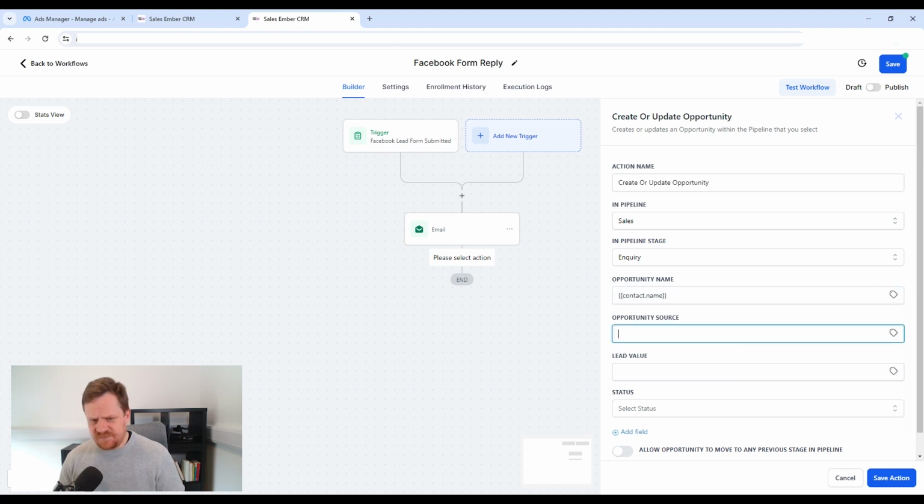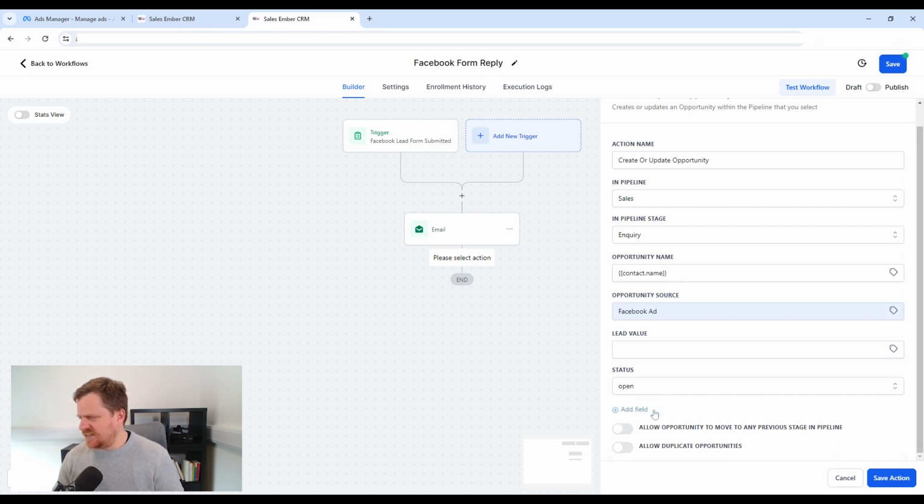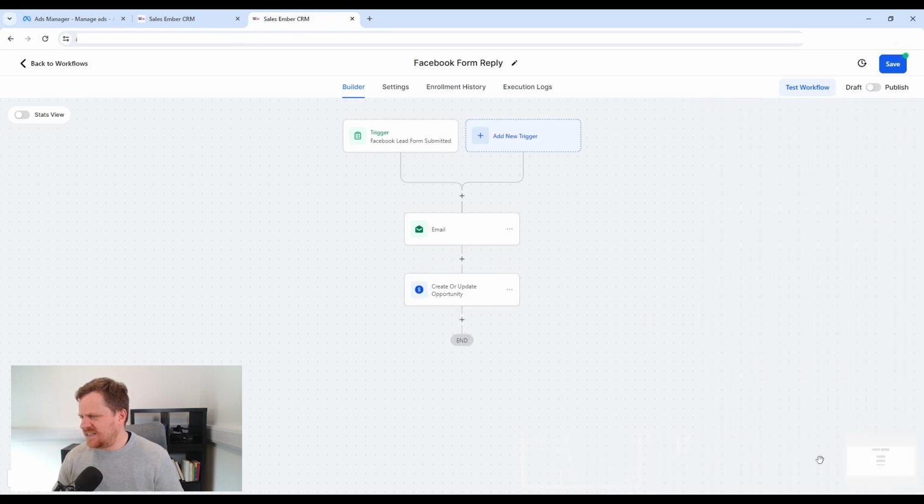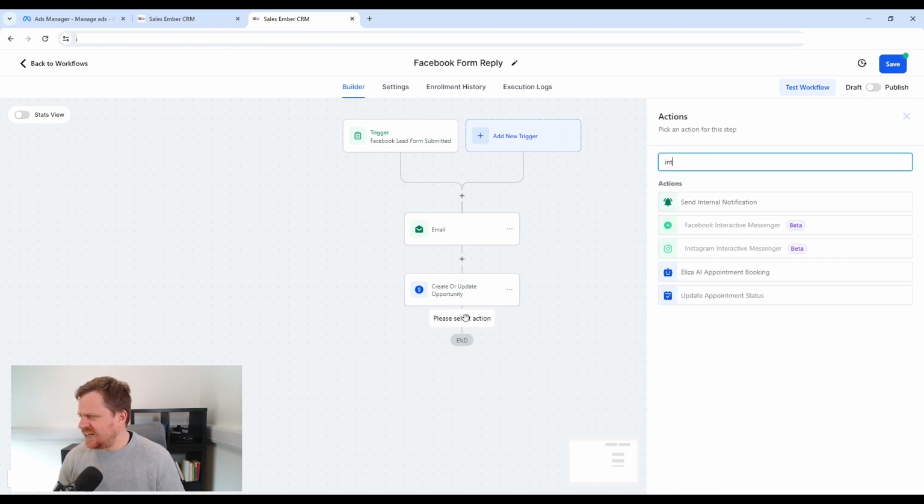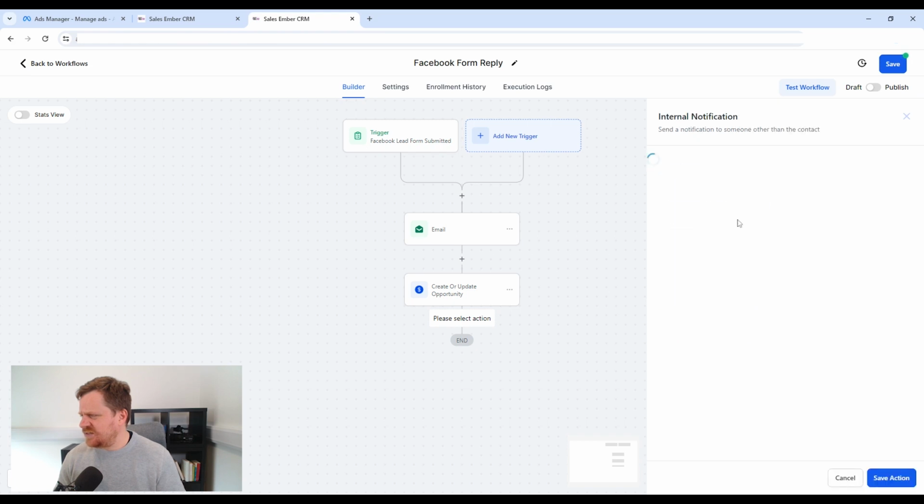Opportunity source will be Facebook ad. Lead value, if you know what your leads are worth, and then open status just there and press save. And then that puts it into my pipeline, so it's all there. And then what I can also do is an internal notification and just tell myself.